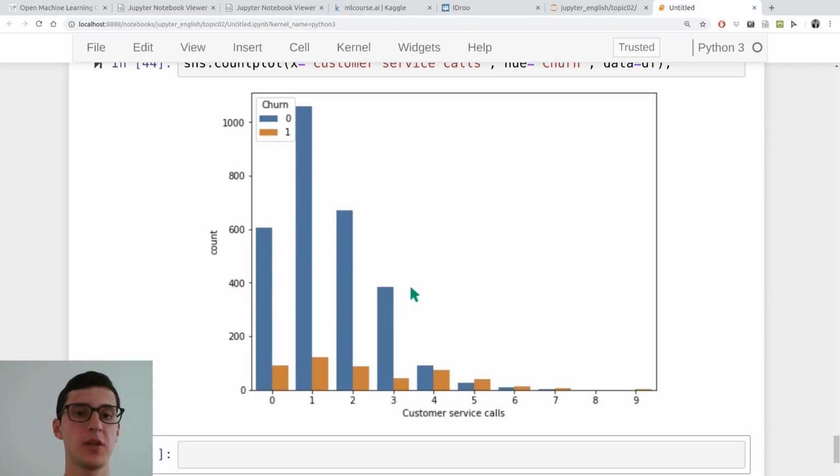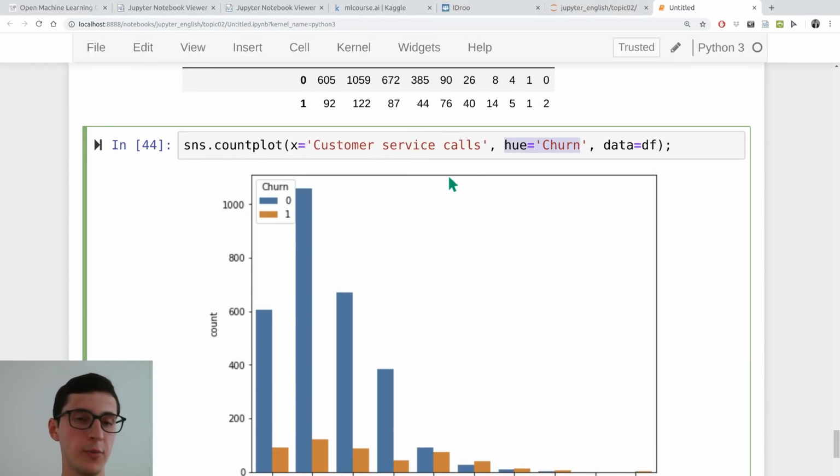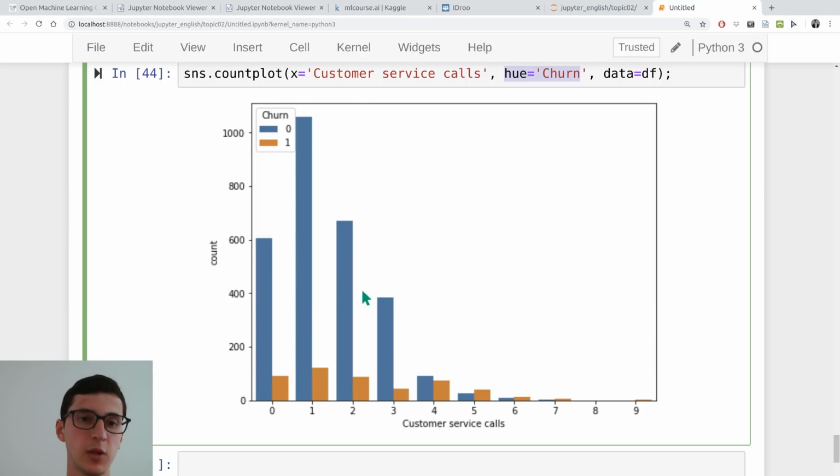Okay, here we see this plot. On the x-axis we've got customer service calls 0, 1, 2 and so on till 9. And on the y-axis we've got counts, and this picture is colored by the churn variable. So this was the hue argument. What we see is that blues are loyal and orange are ones, so loyal and non-loyal customers. And from this plot we can make a really nice conclusion that with many service calls people start to churn.